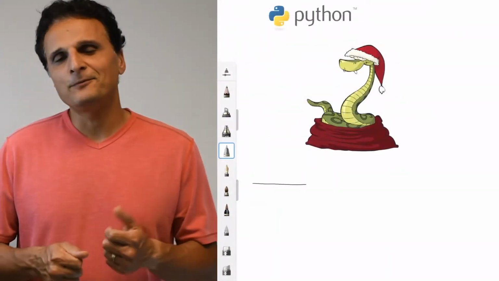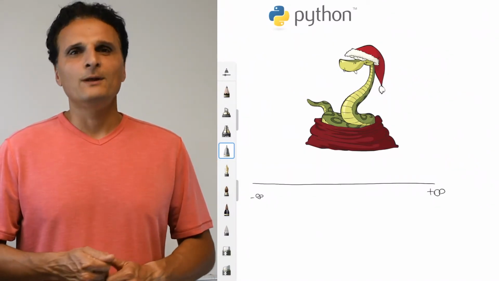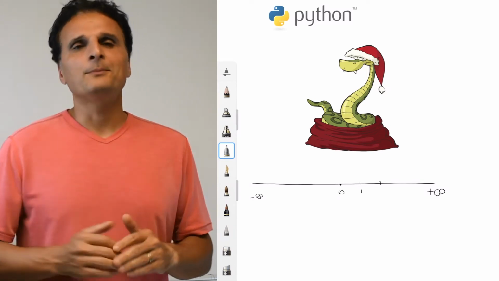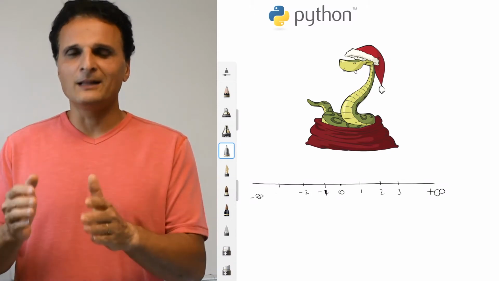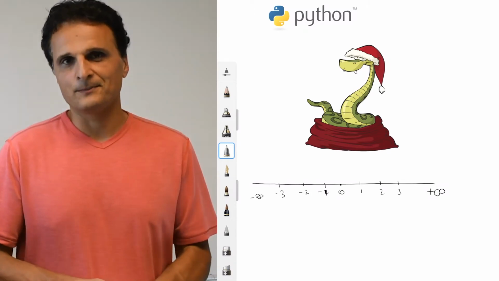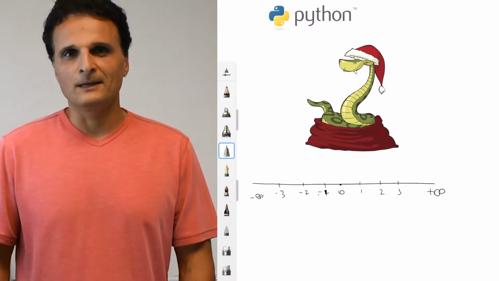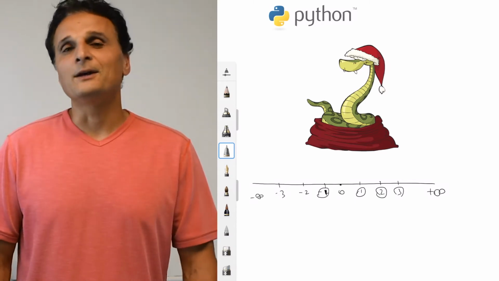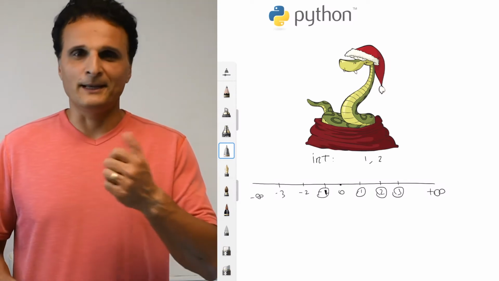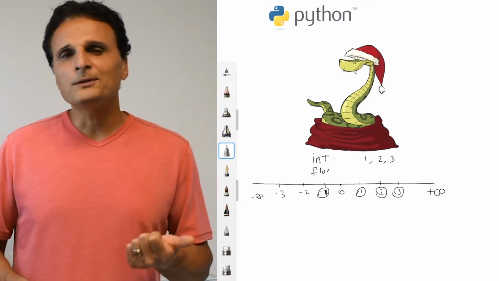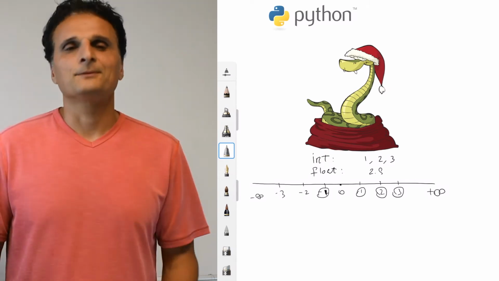In algebra, we learn different types of numbers. From negative infinity to positive infinity, we learn there are natural numbers, we have integers, we have rational numbers, real numbers, and irrational numbers. In the world of Python, there are only two types of numbers. One of them is integers, another one is floating numbers. Integers are like 1, 2, 3, or negative 1, negative 2, negative 3, and floating point will be all the numbers with a decimal, like 2.8.